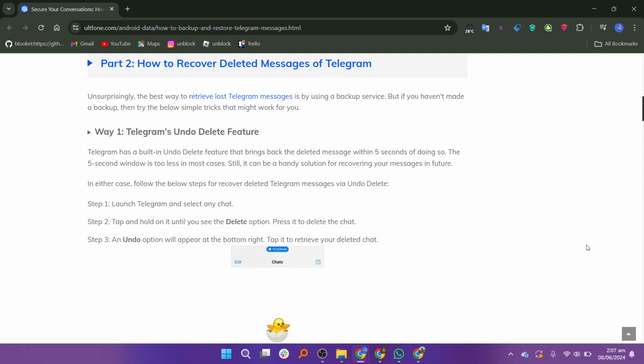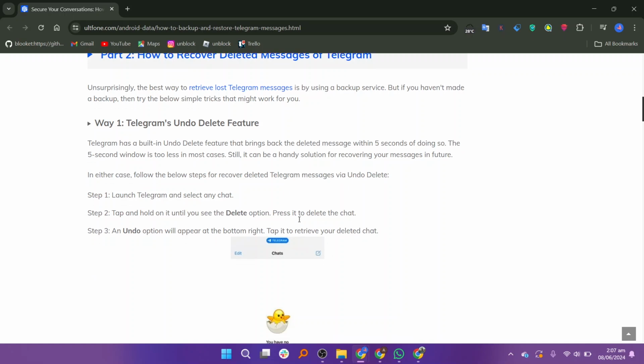Launch Telegram and select any chat. Tap and hold until you see the delete option. Press it to delete the chat. An undo option will appear at the bottom right. Tap it to retrieve your deleted chat.